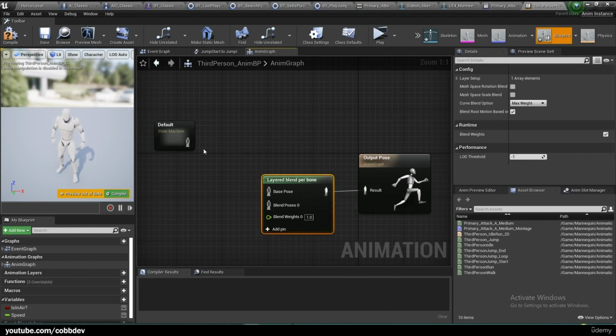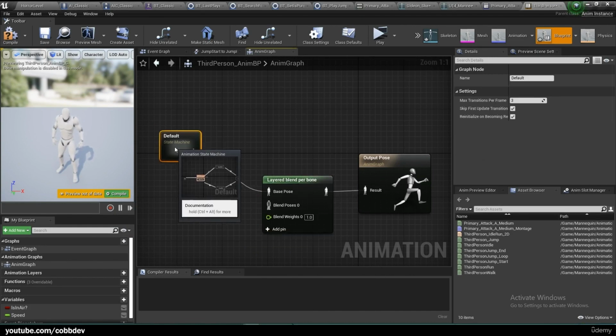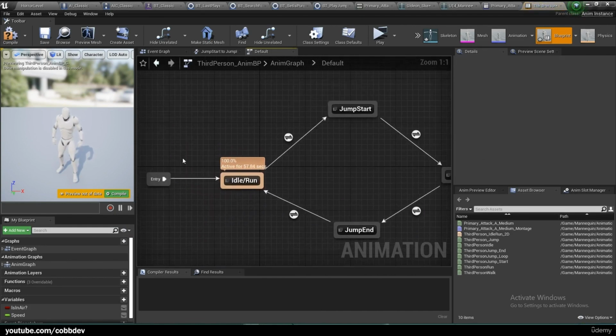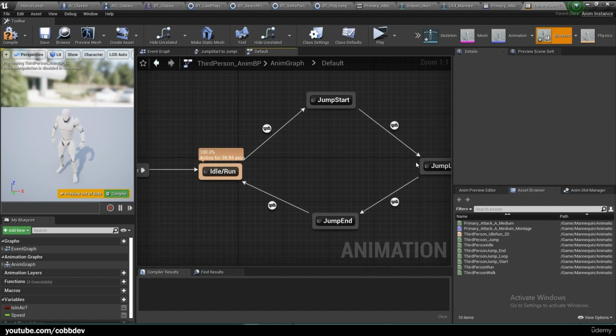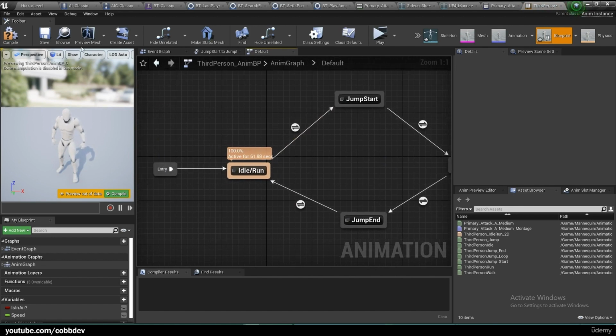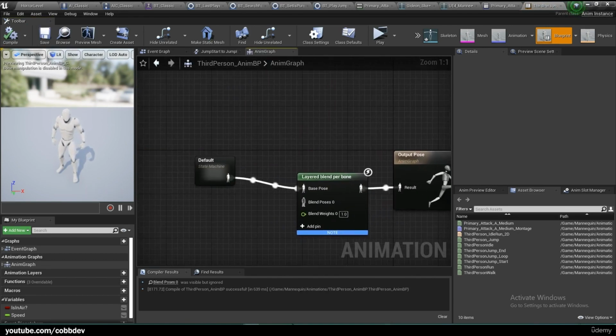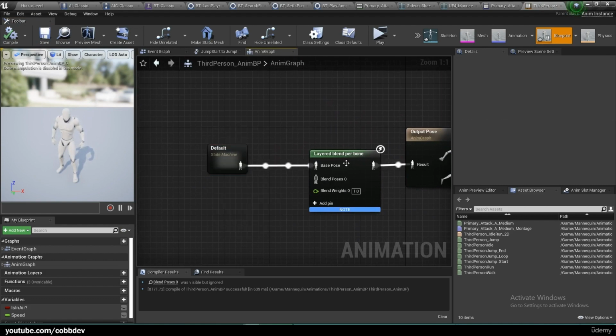So we have our base pose, and that's going to be this default state machine. And if you double click inside the state machine, this is this idle, jump, and run state machine, which just controls whether he's idling, running, or jumping. It's all set up for us. We don't need to mess with it. If you want to go back, just click anim graph right here. And the blend pose is 0. We want it to be the same thing except with the attack montage blended in from the waist up.